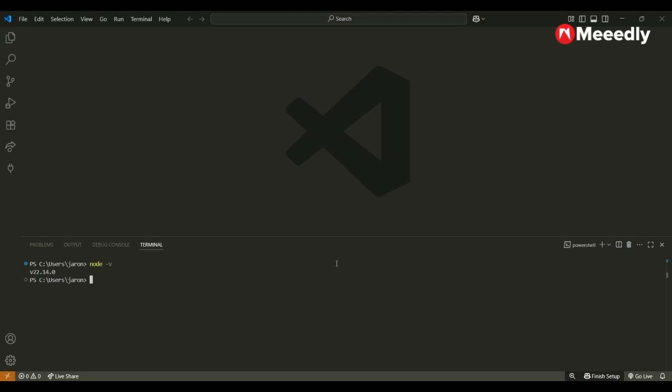and also npm -v. If both of these have successfully shown up on your screen, congratulations! You have downloaded Node properly. Now we can move on to the next part.